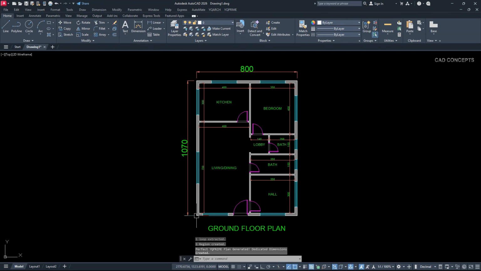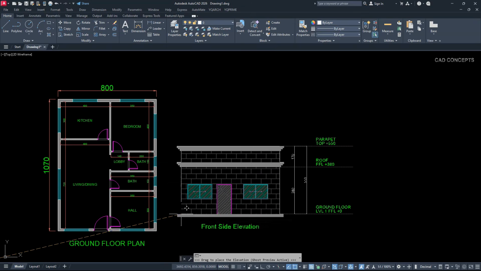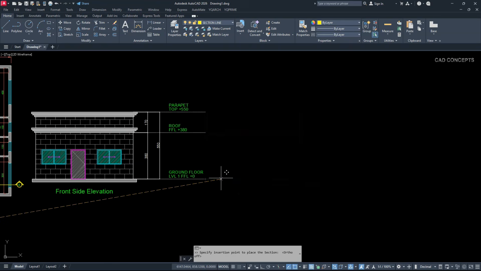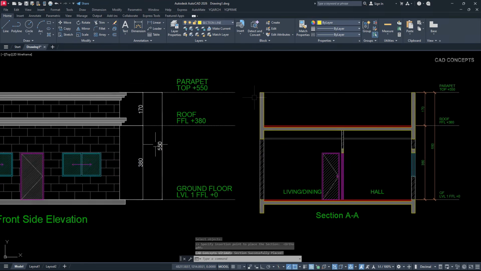In just a single click, complete floor plan. In just one click, detailed, accurate elevation. In just a single click, complete section detail.